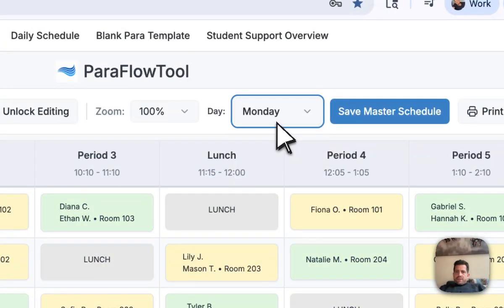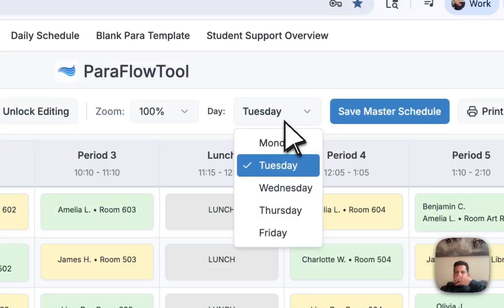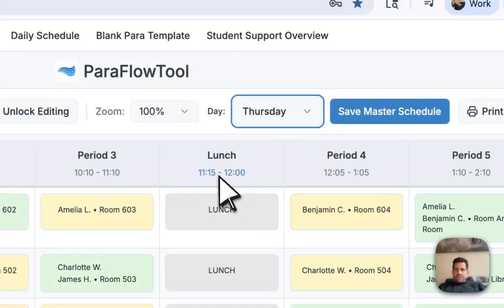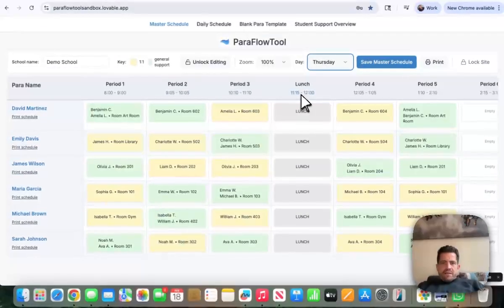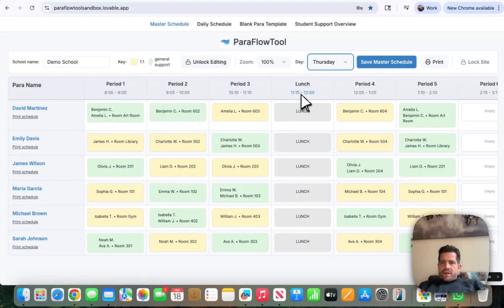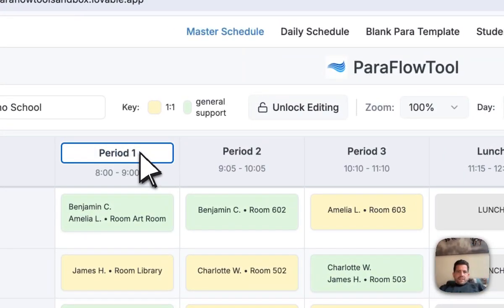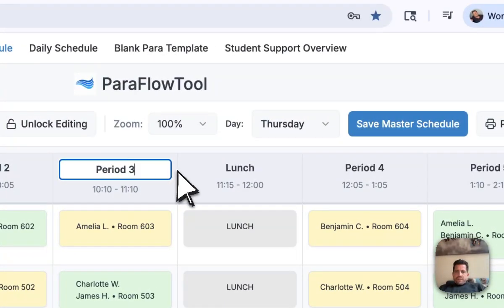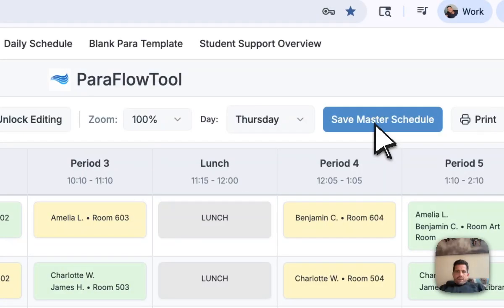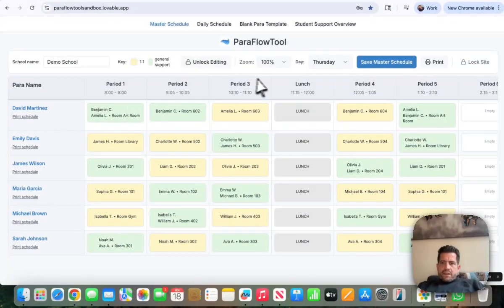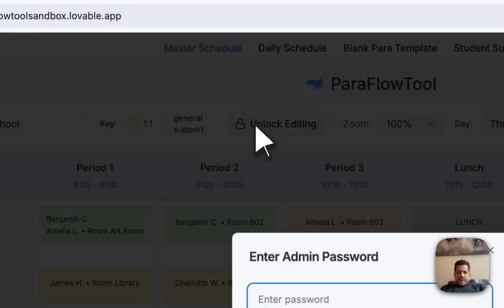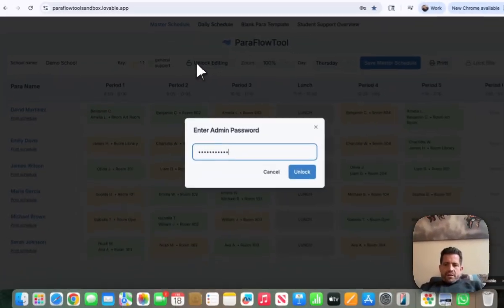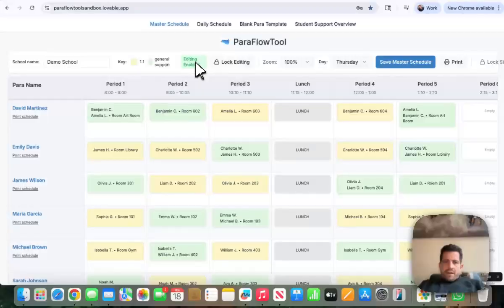The day of the week is all set up so you can have an individual schedule for every day of the week. Your schedule might look different for different days if you're in high school or middle school and you have block scheduling or specials. All of this is editable. As you can see here, time and periods are editable. And if you do make any changes on the master schedule, you've got to unlock editing, and it's the same password as you use to log in.